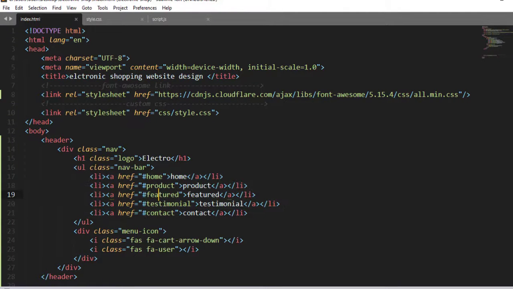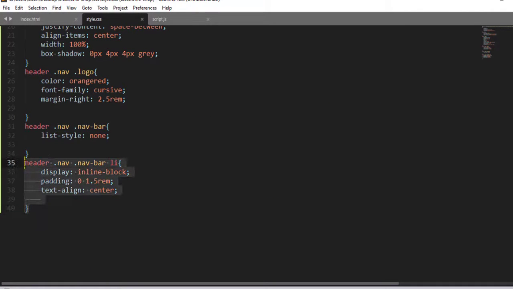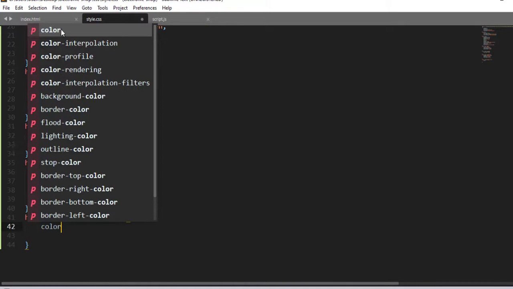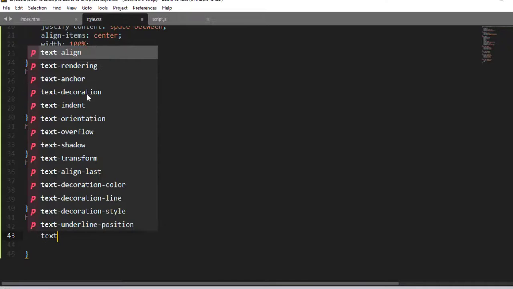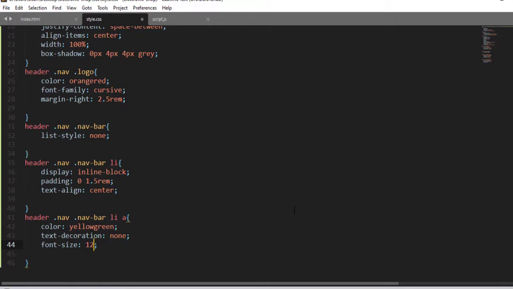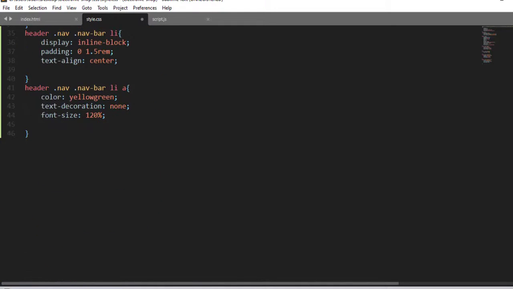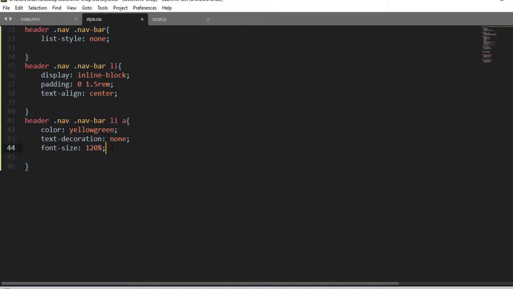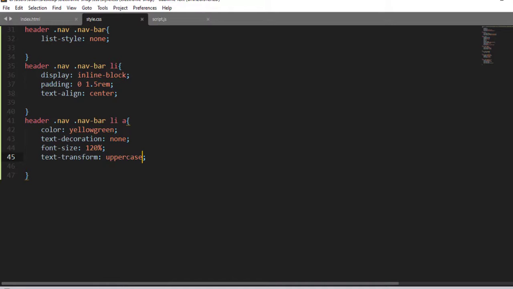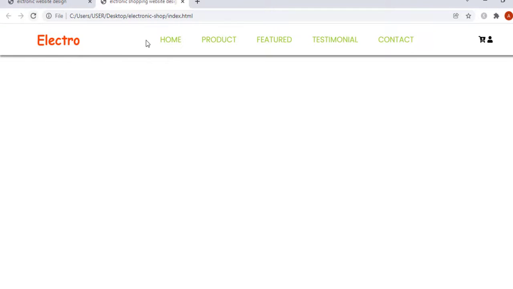And again, using this anchor selector a, copy this and paste right here. A using descendant selector and remove this. Color yellow green, text-decoration none, font-size let me say 120%, which is 1.2 times the global font size, which is 16 pixel. Text-transform uppercase. Now save and refresh. Here we have, right?